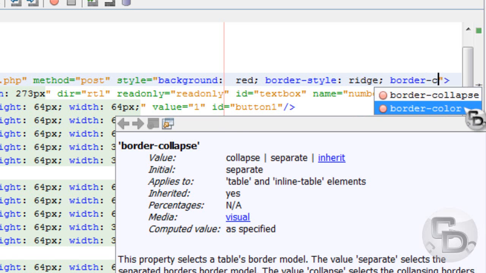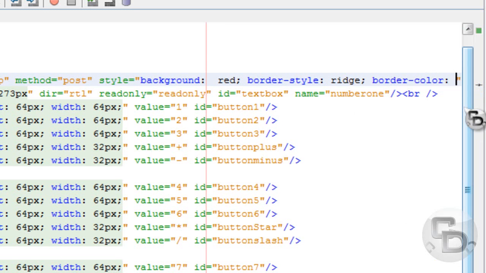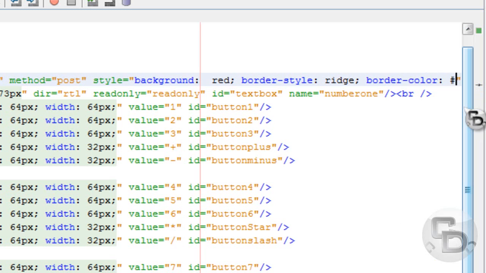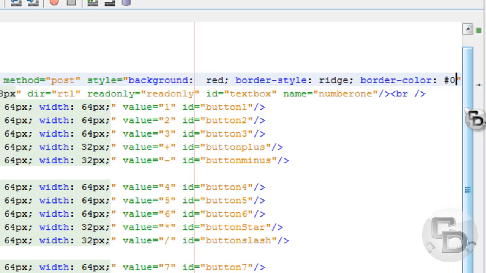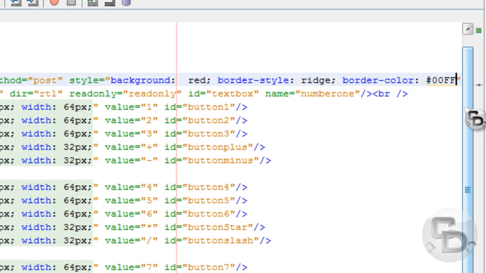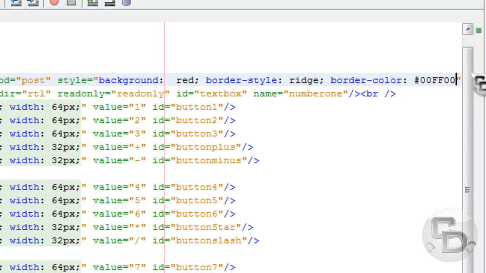So blue is, I'll use the actual code just to make it look cooler. 00 FF 00. I think that's blue. RGB, red, green, blue. Yeah, no, that's green. So 00 00 FF. Okay. So now if we debug this, let's see it.